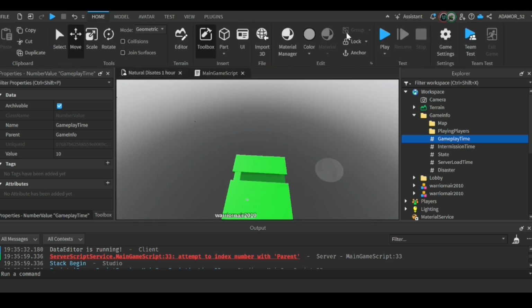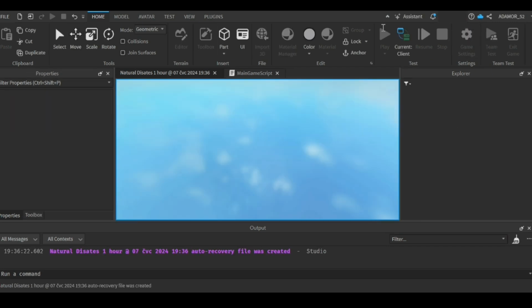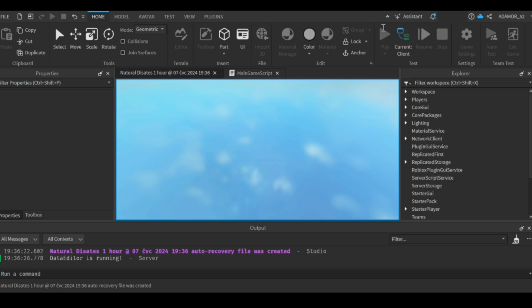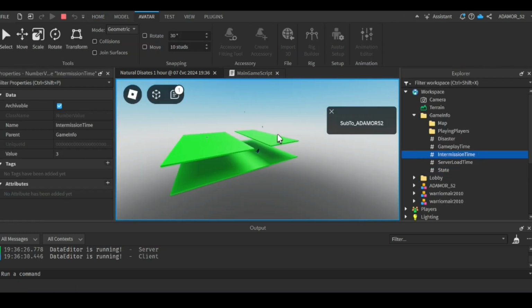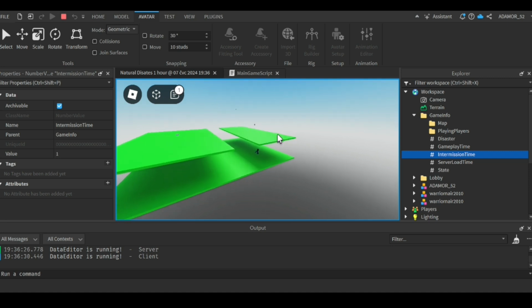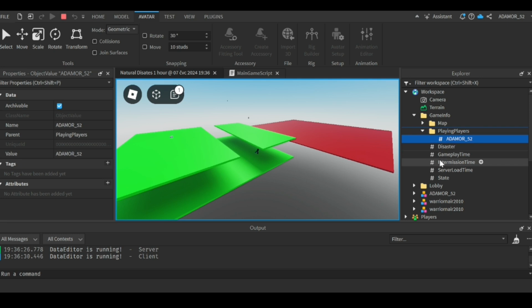Please work now. I hope I didn't make any stupid mistakes, because we still have pretty much work to do. 4, 3, 2, 1. Hey, it selected a random map. It added me there. The intermission, the game time is not decreasing and the state is playing.